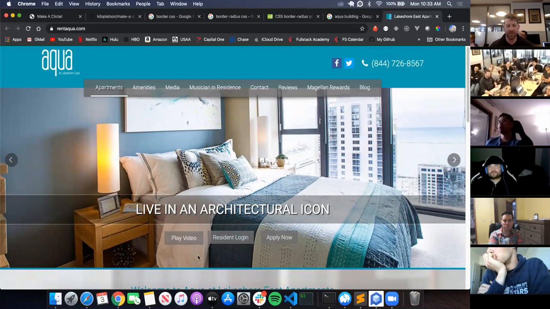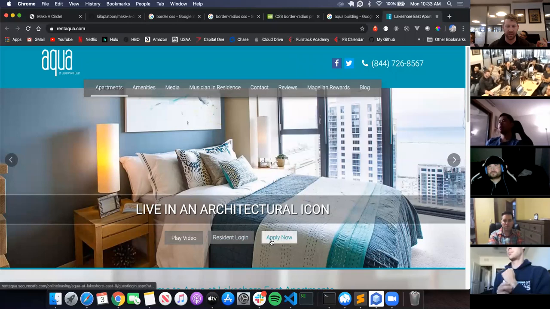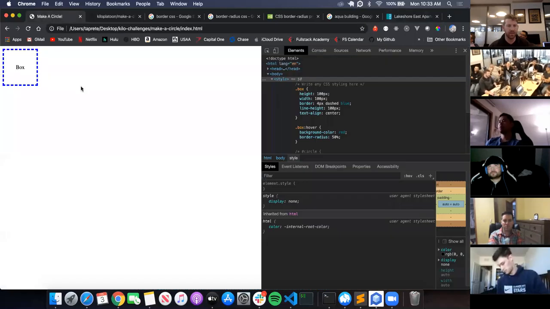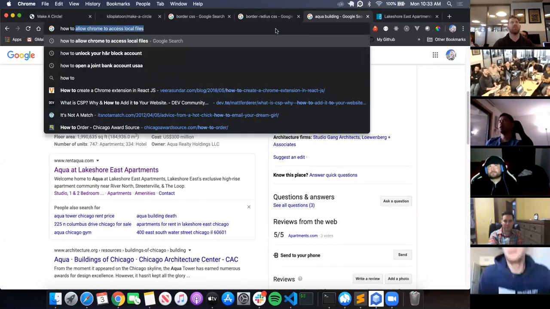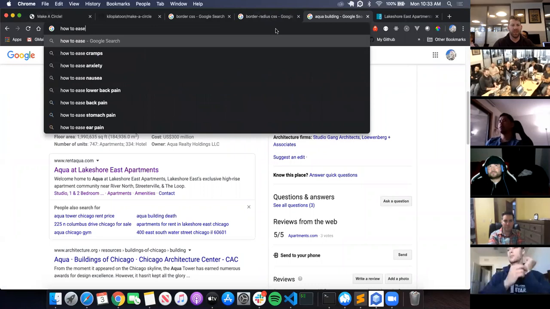Yeah, it probably is. So instead of it just snapping and changing colors, I want it to transition nice like that. So in the circle, how to ease or transition CSS.